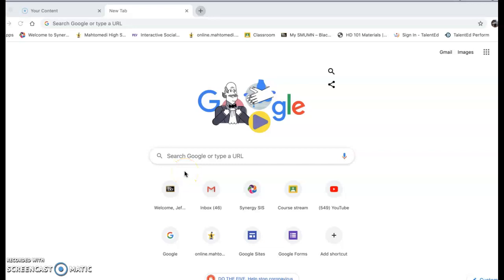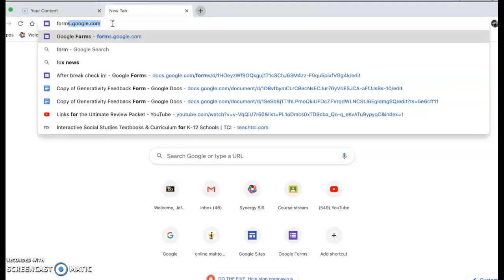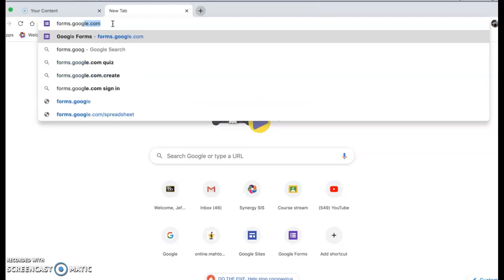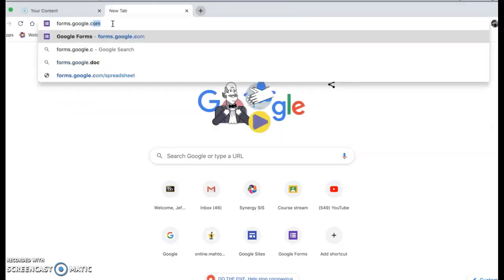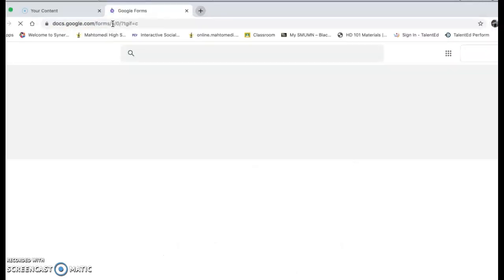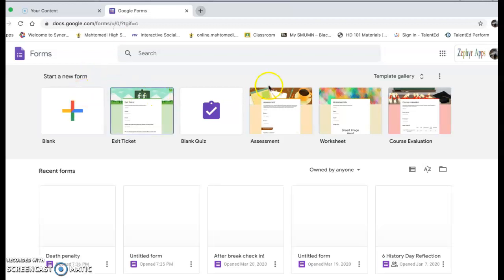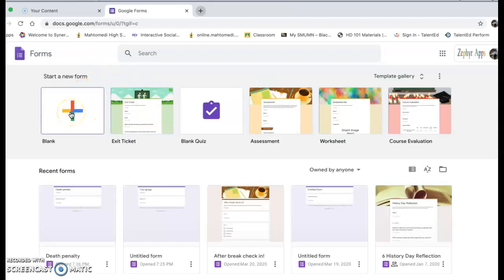All right, guys, we're just going to look at how we create a form. All right, so start at Google. Okay, you can go to forms.google.com. All right, should pop up right away. Okay, then from there, I would just do a blank one.